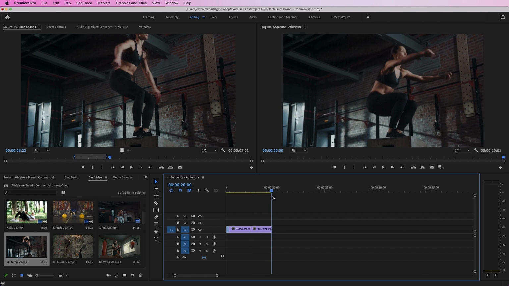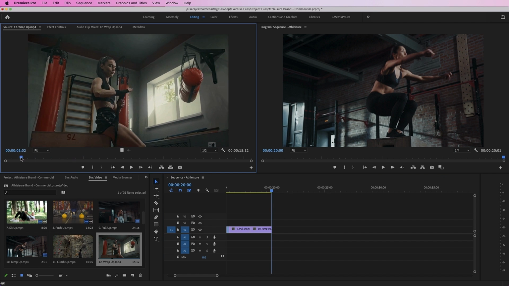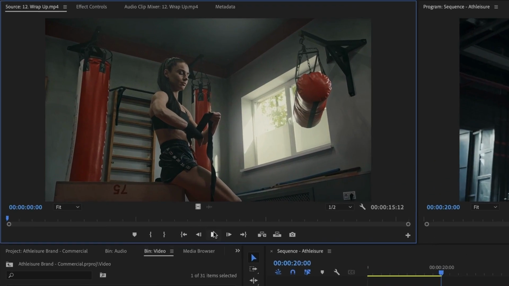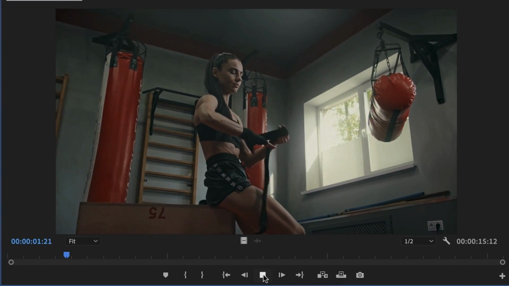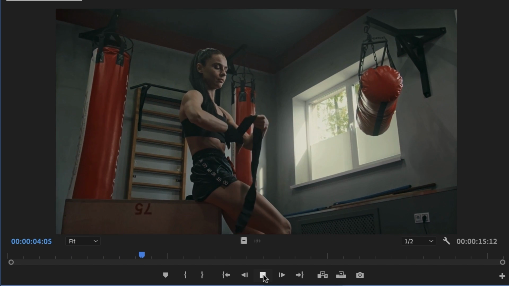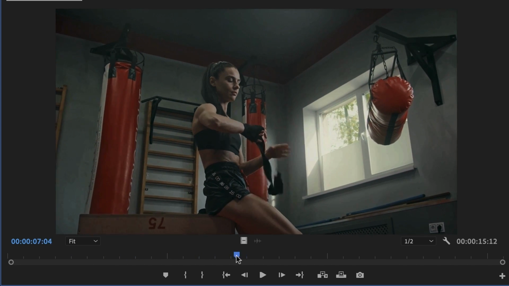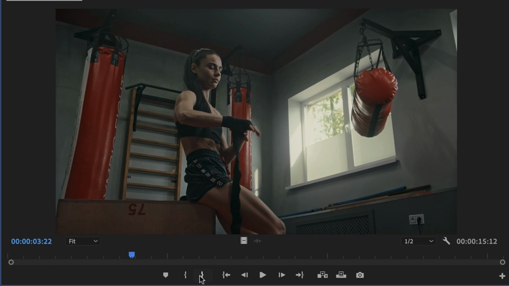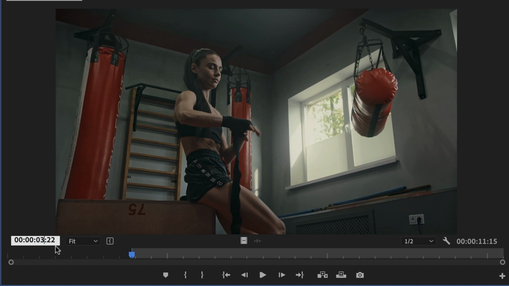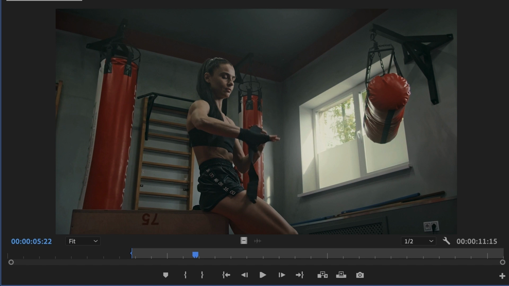So let's say for the next clip, wrap up, if we double click that to open it in our source monitor and we press play, we can see what footage we want to bring in. I want to capture the wrapping of the hand, so this looks like a good in point. I can click here to set an in point. I'll then go up to my time code here and change this from 3 to 5 to move the playhead 2 seconds later. And I can click this button here to set the out point.